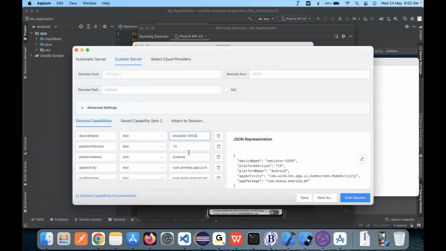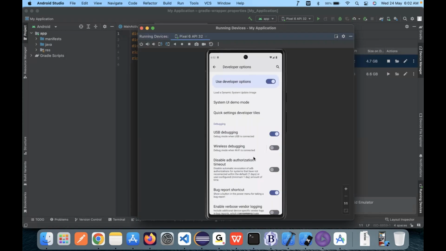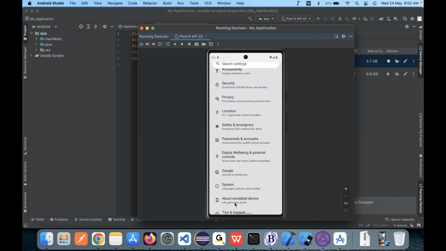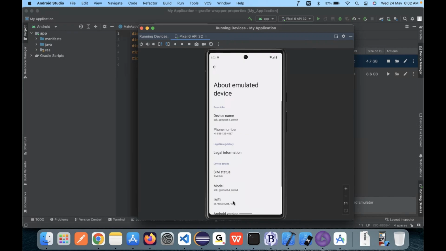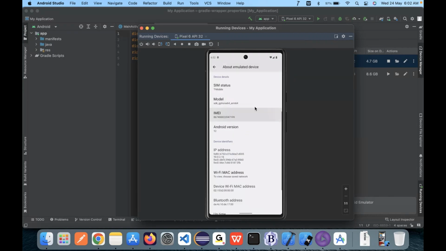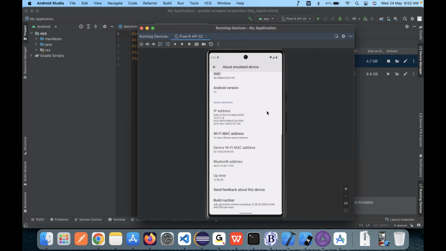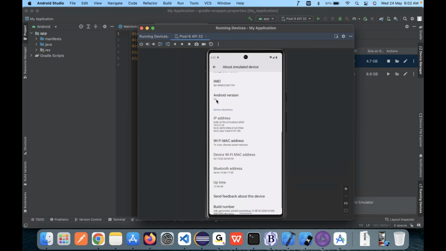Simple. And how to find the platform version? Whether I'm using Android 13 or any other version, you can go over here. So about the emulator device, it's version 12 that I use.